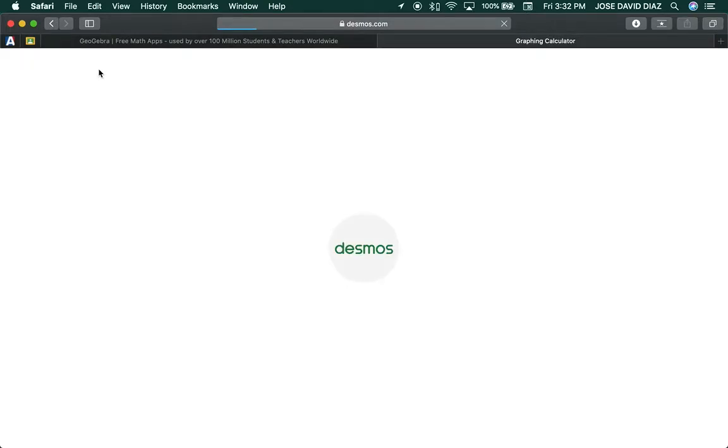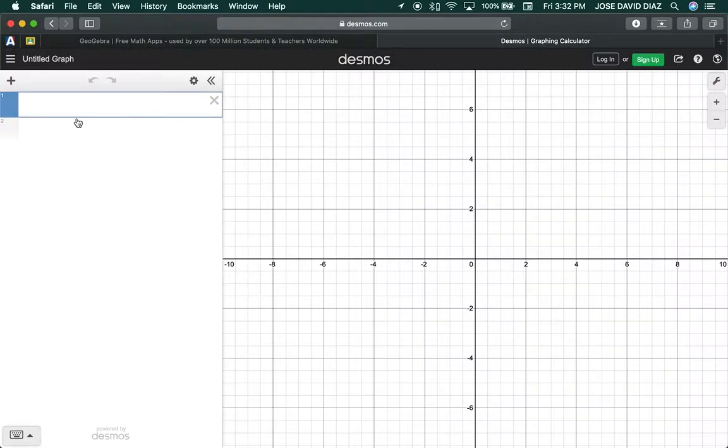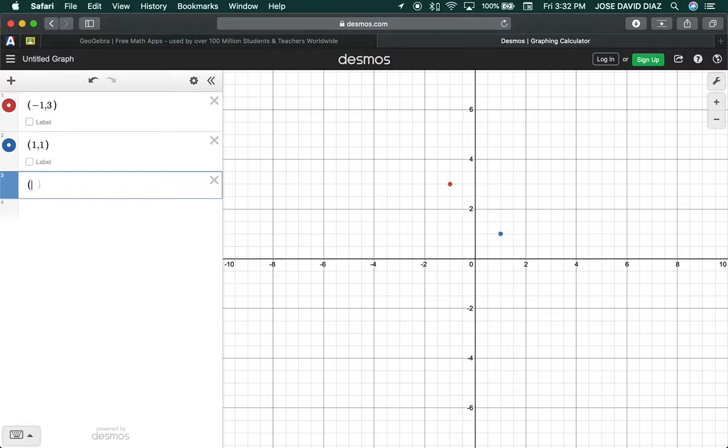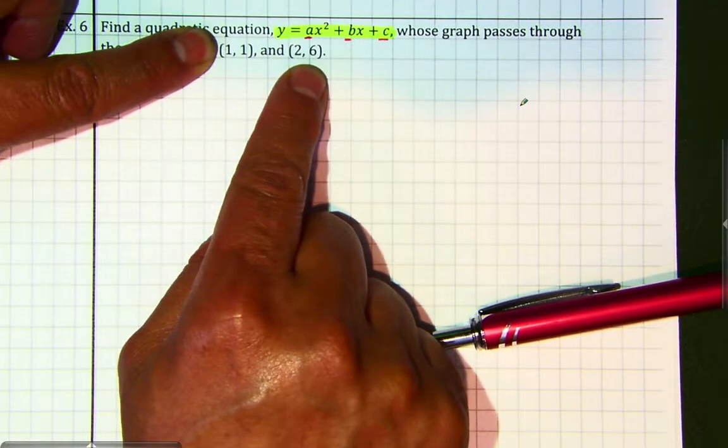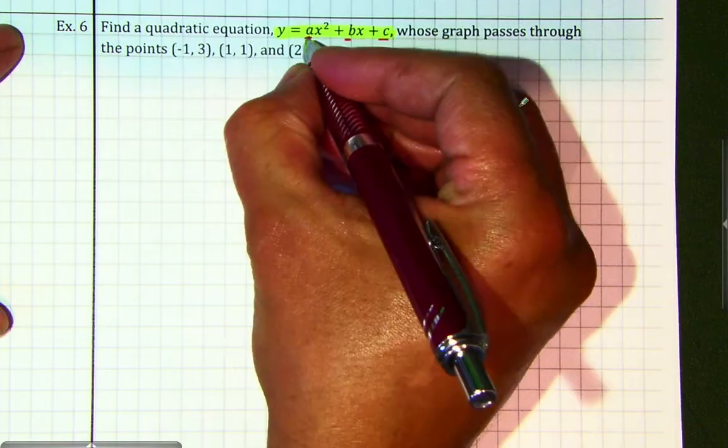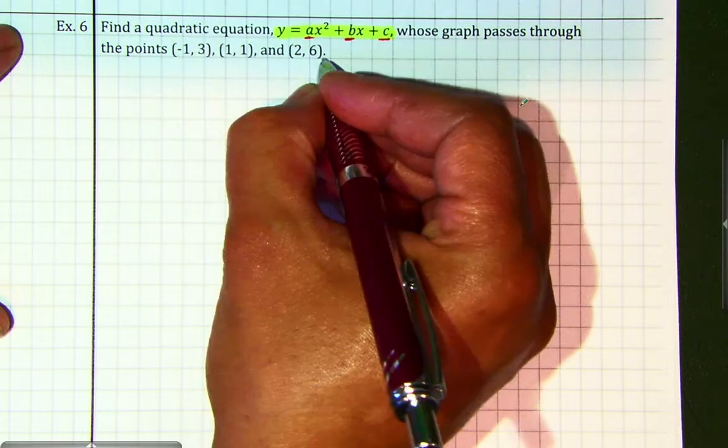So now we're going to go back into Desmos, and let's type in all 3 points. My first point is -1, 3. My second point is 1, 1. And my third point is 2, 6. You can also do the same thing on a graphing calculator. So notice that we have all 3 points. I want to find a parabola that will go through all 3 points. If you remember, we did something similar in chapter 2, but they gave you the vertex. So they gave you 2 points, and one of them was a vertex. In this case, there are 3 unknowns, and that's why we have 3 points.